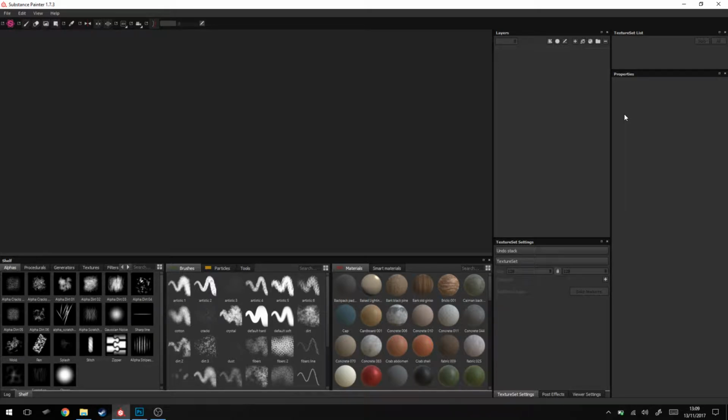Okay, so like you just saw with John, first thing we're going to do is File and then New. For the record, this is the exact same process to go through inside of Substance Painter 2 as well.